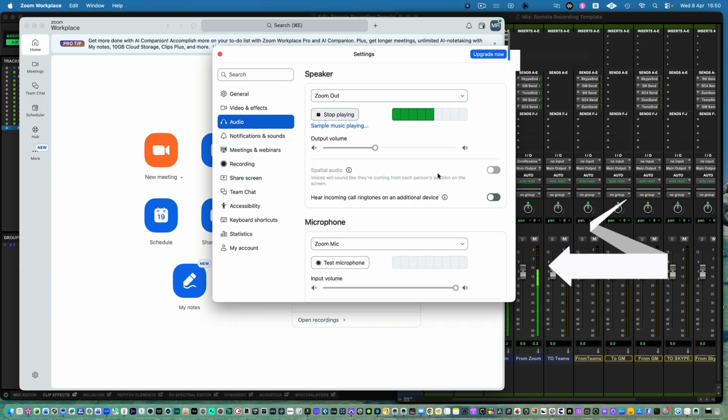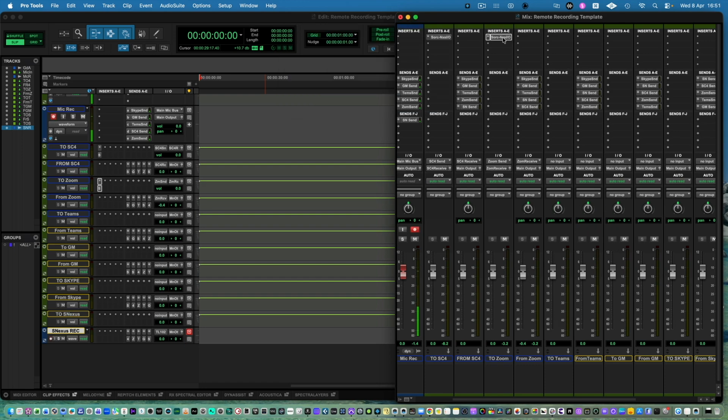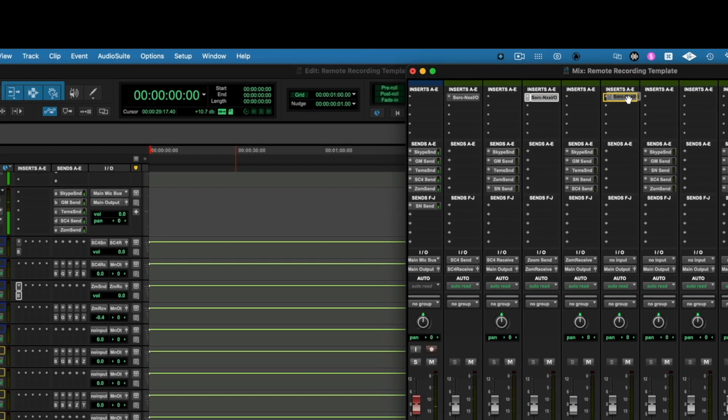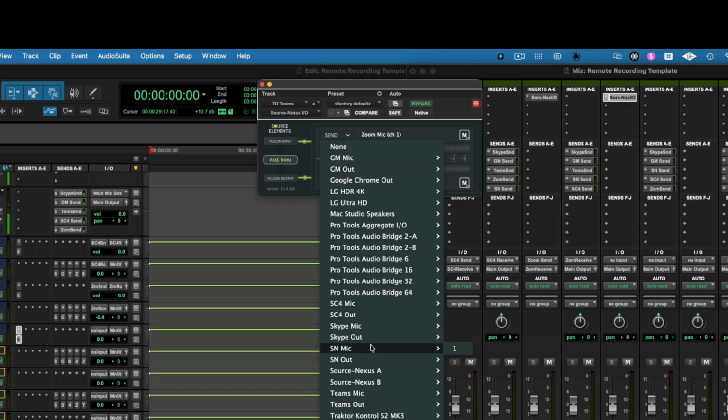It's coming up at the From Zoom channel there. Obviously, if you think it's too loud coming back from the Zoom, you can adjust the level here on the fader. Right, let's move on to the next one. And let's do the Teams one next. Let's copy that one over and click on that. Let's set these up first.